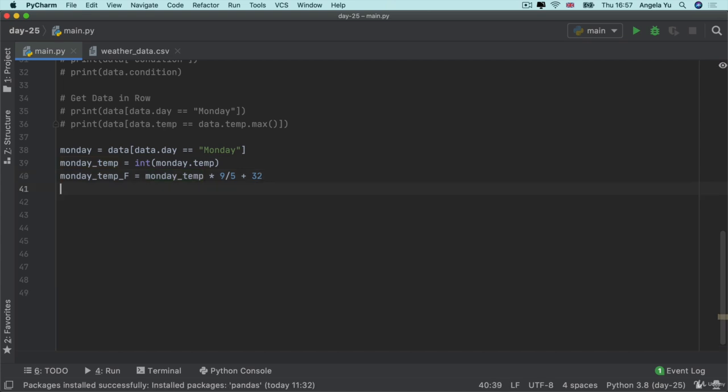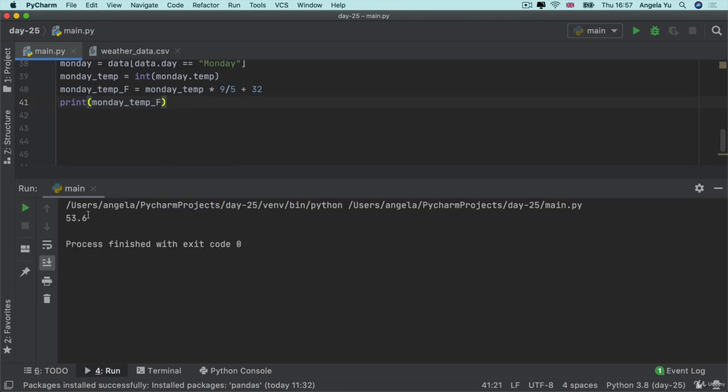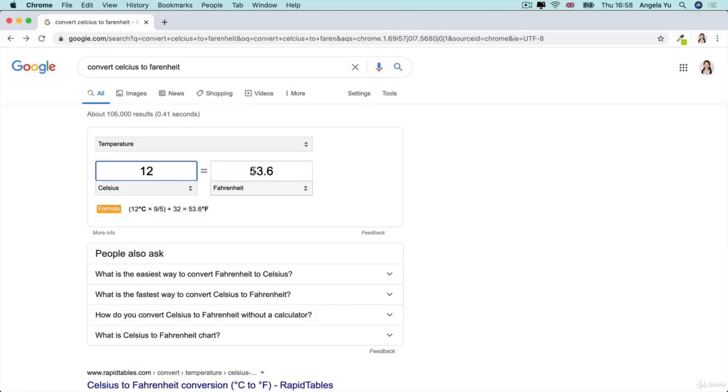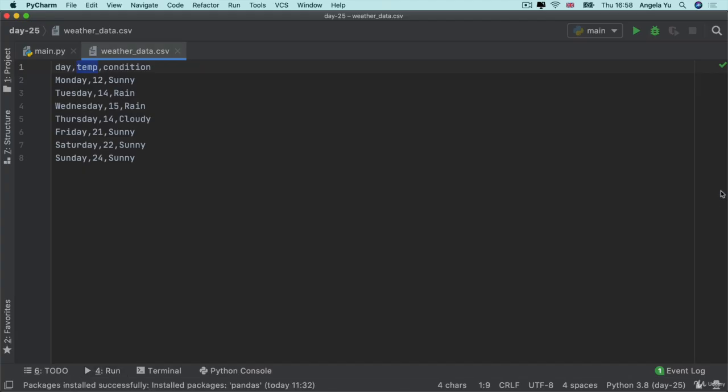So Monday temp F, and then we can print this value out. So now when I run it, we get 53.6. And if I put Monday's temperature 12 into this Google converter, I get the same value, 53.6.